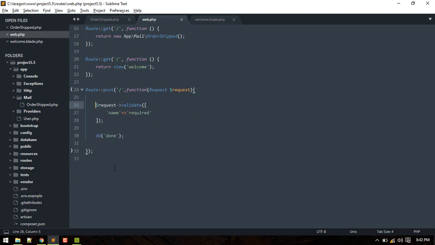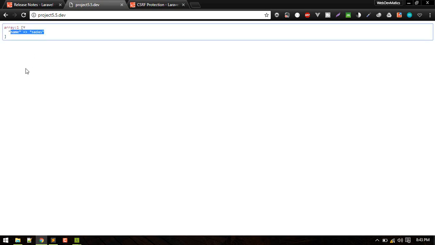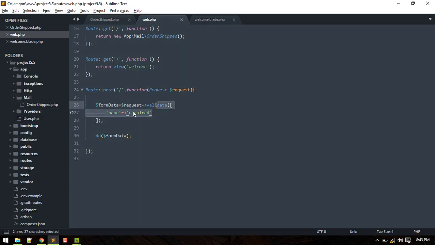And if you dump that form data, let's see what you get. Submit that. You only get the name field, which is validated here. So this is the validated data. Even if you have other fields, you can get just the validated data like that.